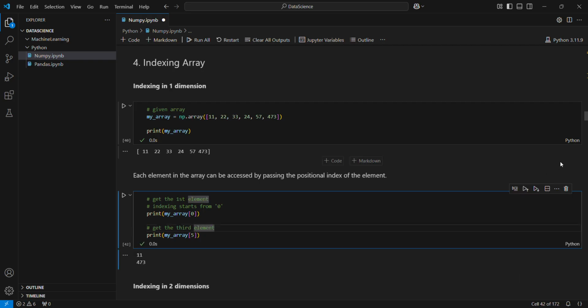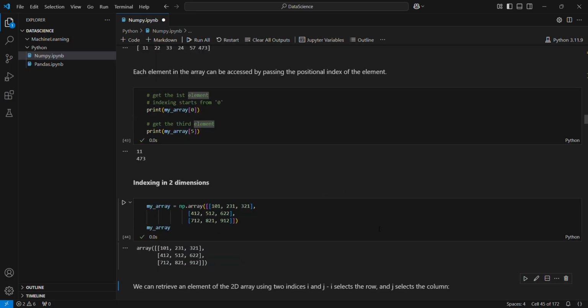Now we'll see indexing in 2D. We have learned about 1D, so we should learn about 2D. This is a 2D array.